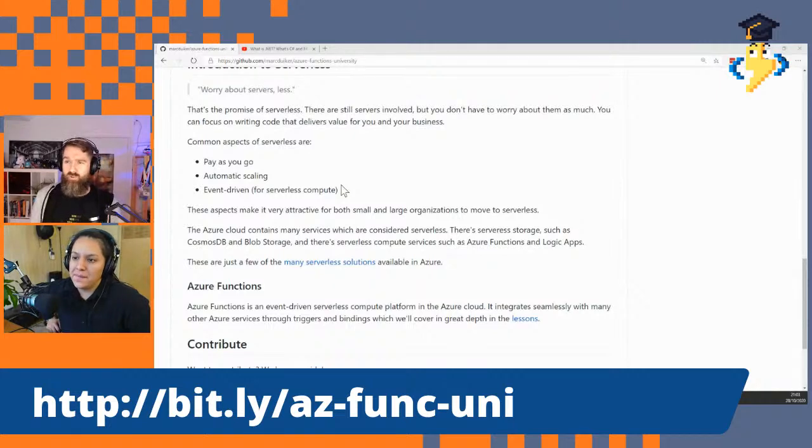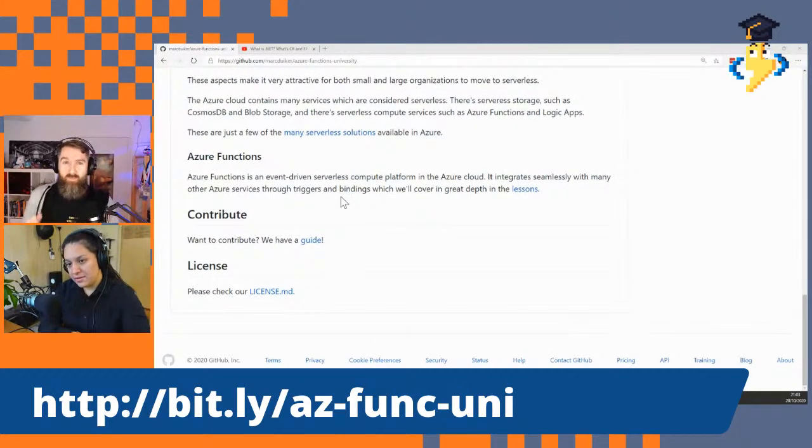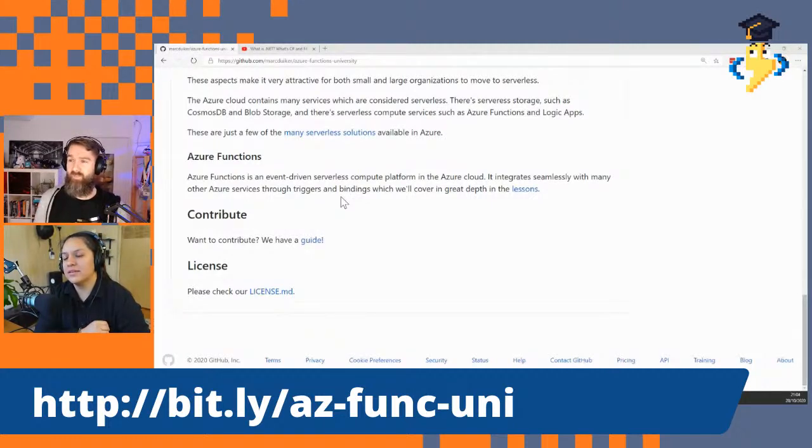And serverless is by nature very event driven. A function responds to something. A function is always triggered by something, and we're going to talk about that a lot in the coming lessons. So it fits very well in an event driven architecture. When we look at Azure Functions specifically, which is really what this university is about, Azure Functions is an event-driven serverless compute platform in the Azure cloud, and it integrates seamlessly with many other Azure services through triggers and bindings. We'll talk about all these triggers and bindings in a lot of the lessons.